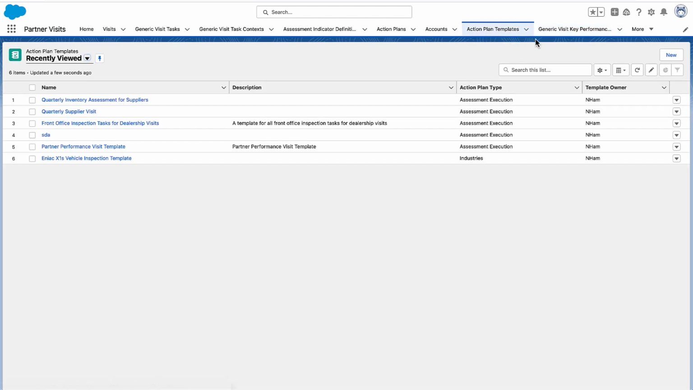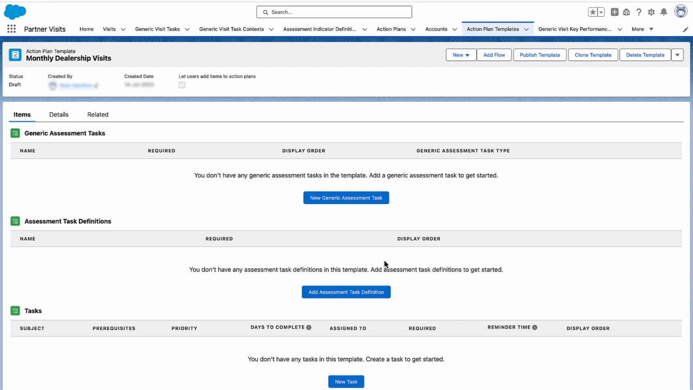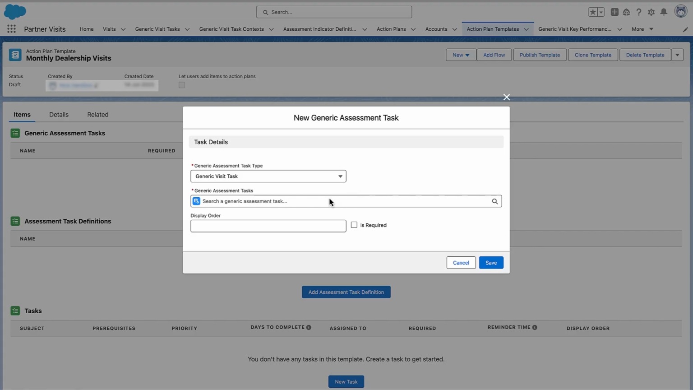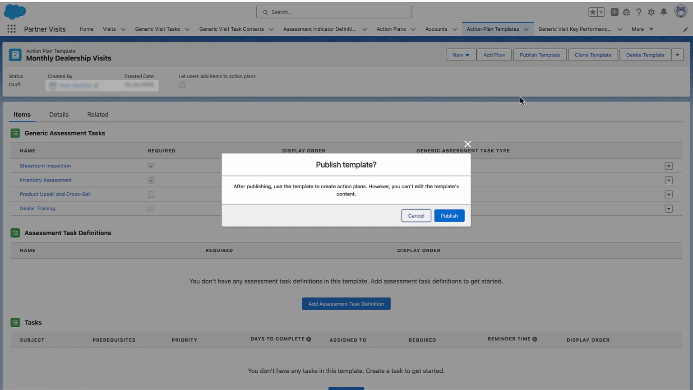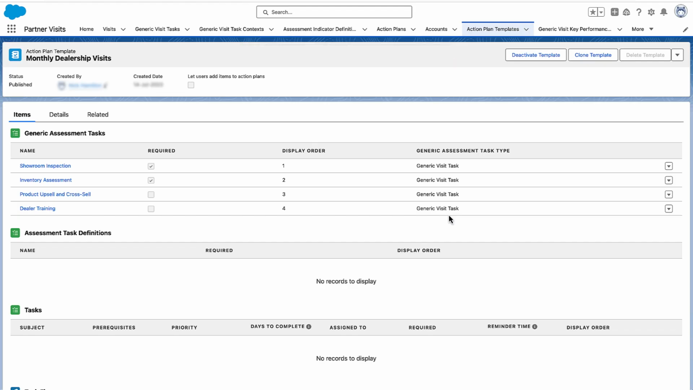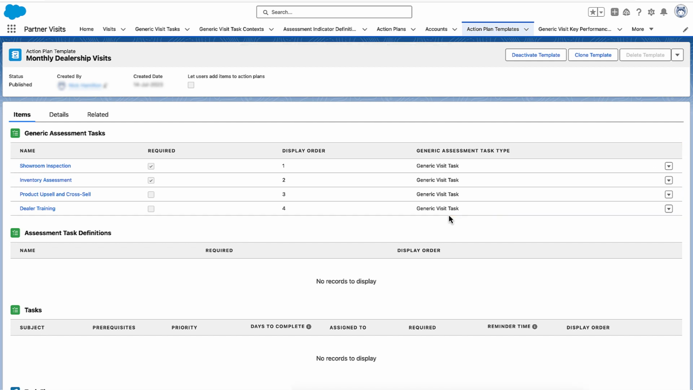Next, Miles wants to create a reusable task list with related metrics and use the list across multiple visits. He creates an action plan template called Monthly Dealership Visit, adds the generic assessment task to the template, and then publishes the template. The assessment indicator definitions related to a task are automatically added to the template.